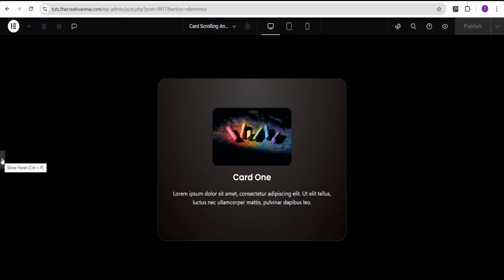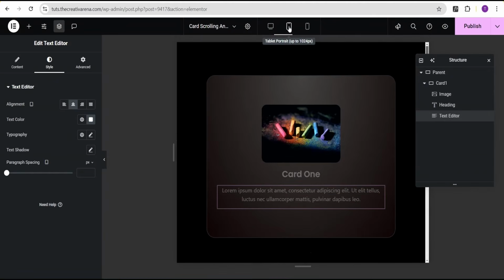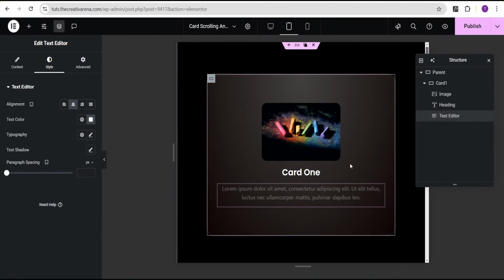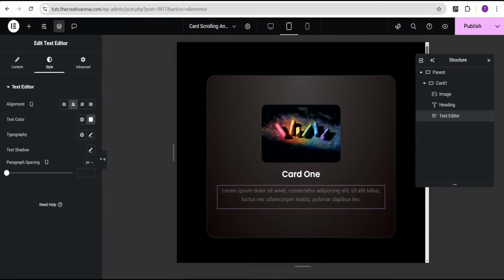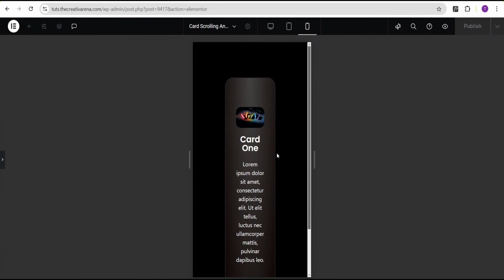The next thing I'm going to do here is check the responsiveness of our card, how it looks on other devices. So I'm just going to come over here to the tablet. It looks great on tablet, as you can see, and then on mobile it doesn't look great, so we're just going to fix that.